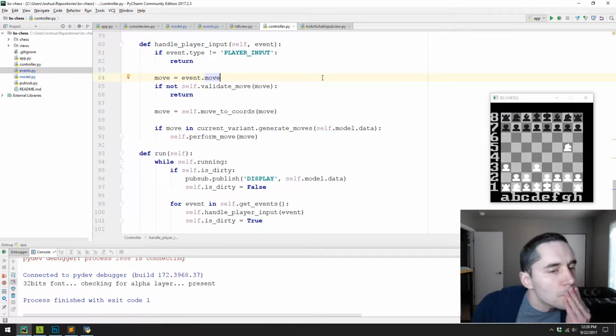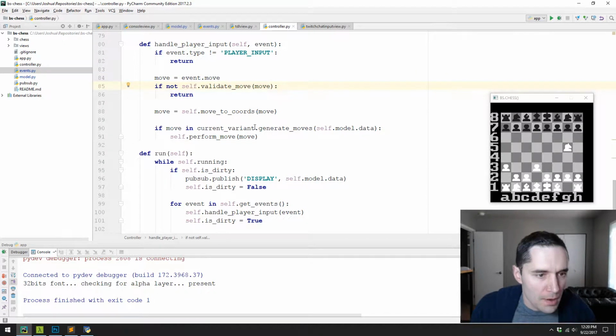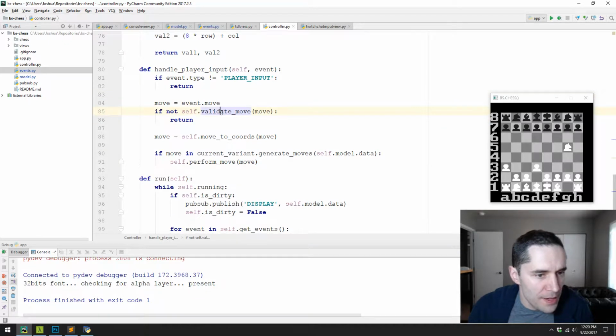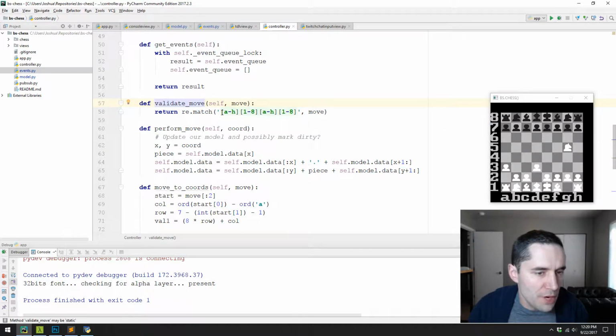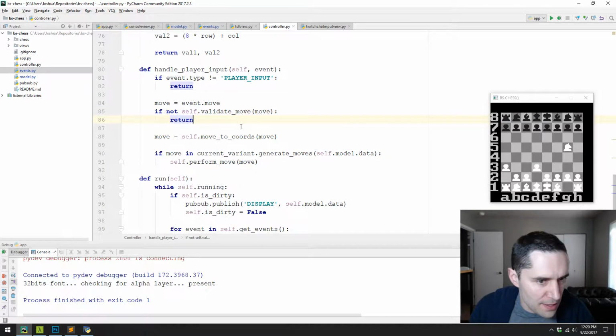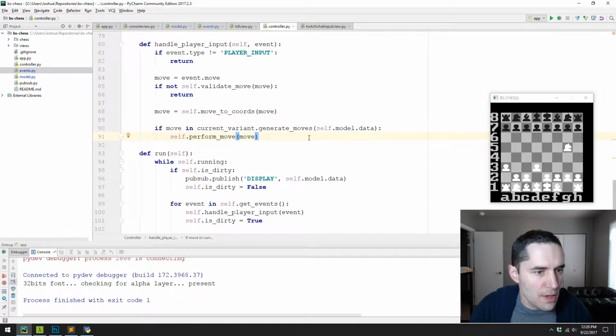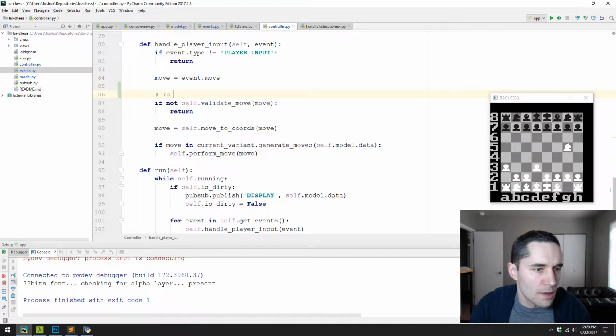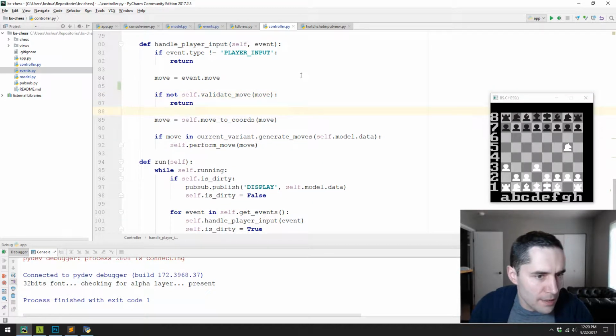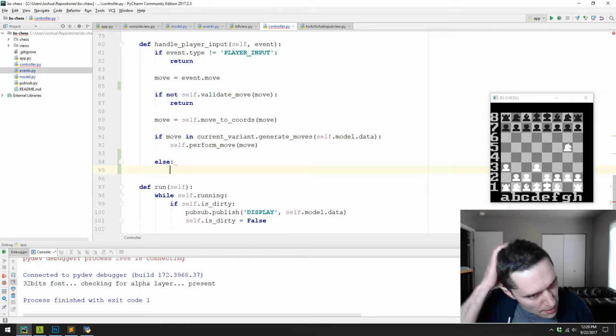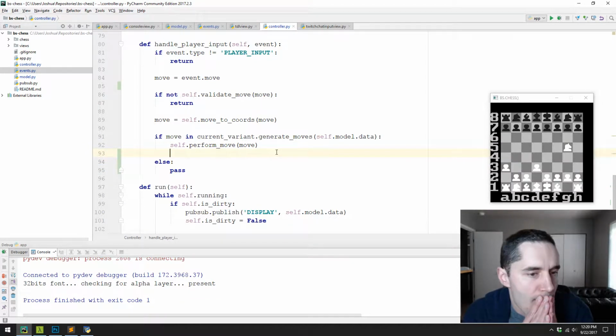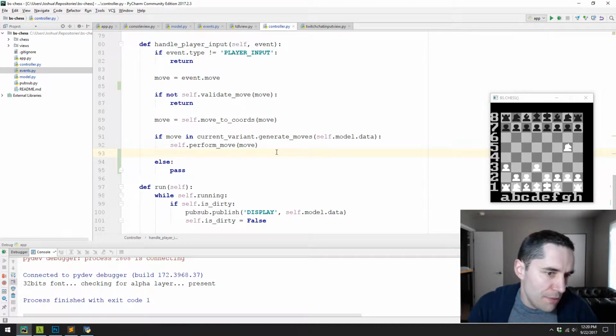Let me see. Okay, so this is what we do. So this validate move should return if it's a valid move at all. So if we get past this, the question is, is it legal, right? Is this move, it's hard to say. Else pass. So here we're going to perform the move, and we need to record the move also, right?